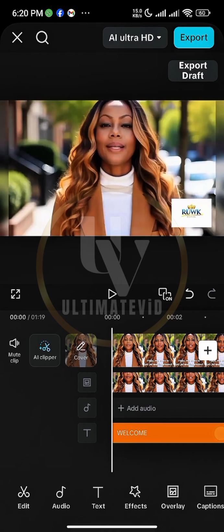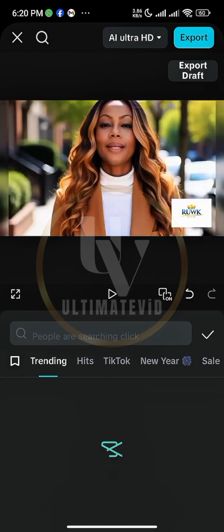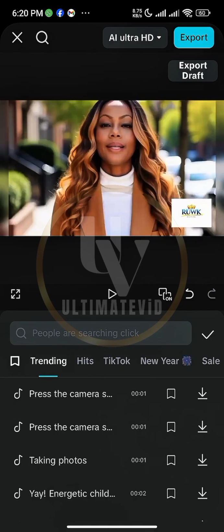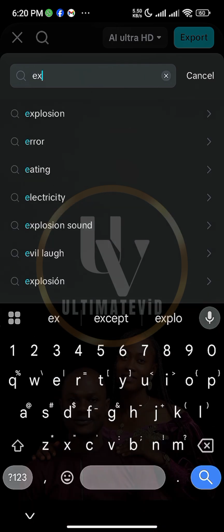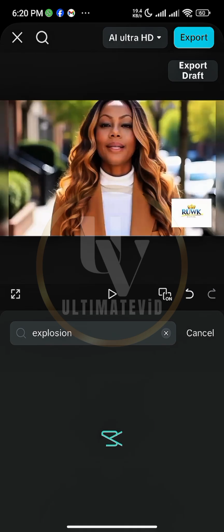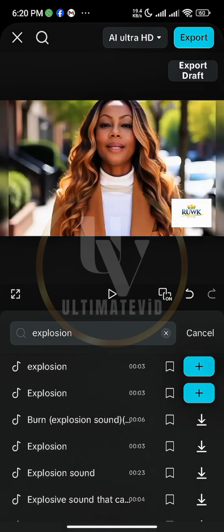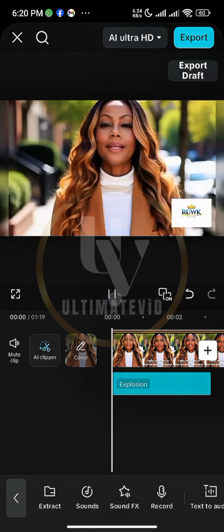The next thing you want to do, click on audio. After clicking on audio, click on sound effects here. After clicking on sound effects, go straight to the search bar and type explosion. Explosion. Can you see it here? Click on it. We are going to use this. Did you hear that? Click on the plus sign to add it. That's been added.